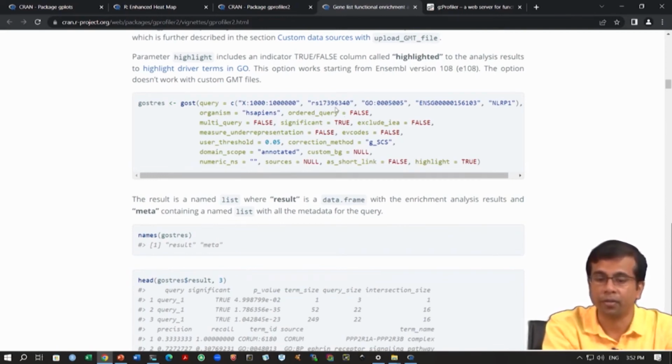For example, you can use ordered query. This is false, which means whether you have sorted this list according to, let us say, log fold change or something. If that is the case, you can set this to true. Whether it is multi query, you can also have multiple lists that you can give, we will see down there. You can also exclude some of these annotations in the GO which are in silico annotations. Maybe they are not very reliable, so you might not want to use those annotations.